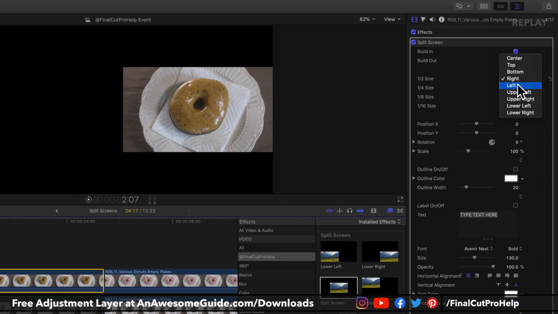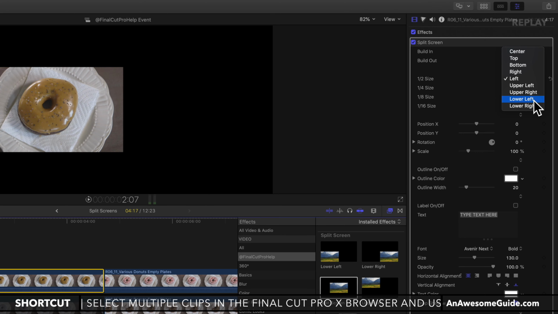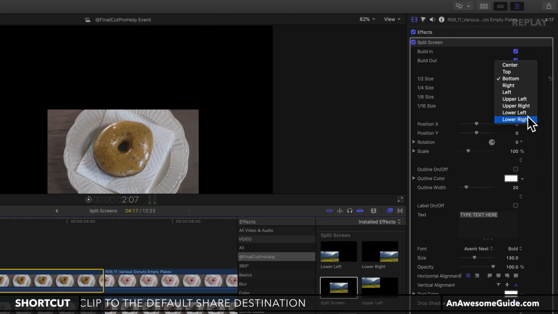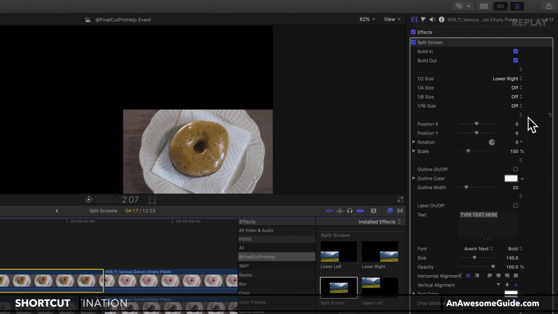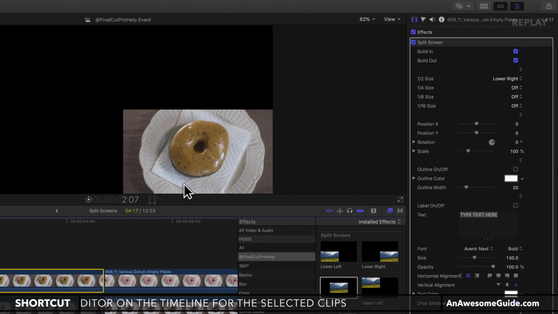So I can change the position, left, right, up, down, and you can also do lower left, lower right to put it into the corner of this half size adjustment. So if I wanted it in the lower right corner, I'll select lower right. If you want to make it even smaller, you can go to a quarter size and then make another adjustment. Each adjustment shrinks it down by half. And when you're making this second adjustment for the quarter size, it's looking in the quadrant you selected before. So in this case, it was lower right, so it's down there in the lower right corner.